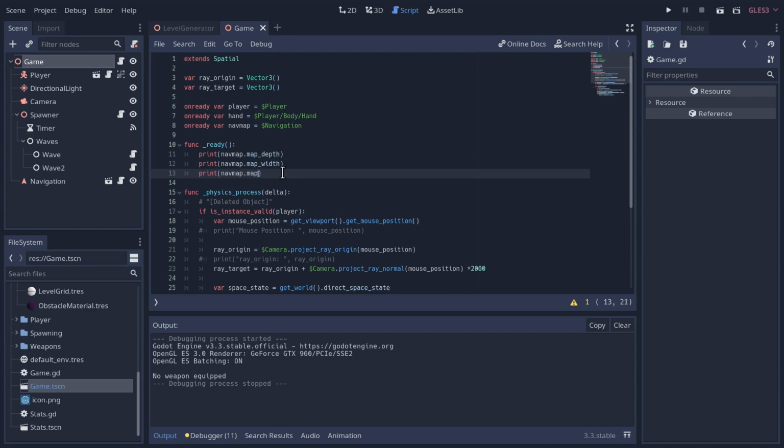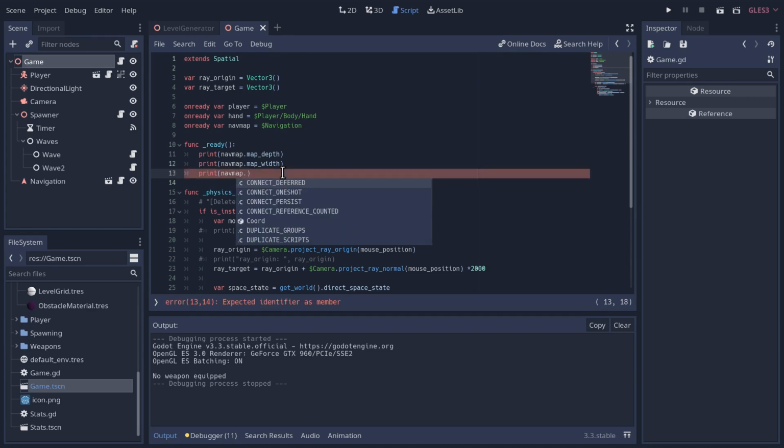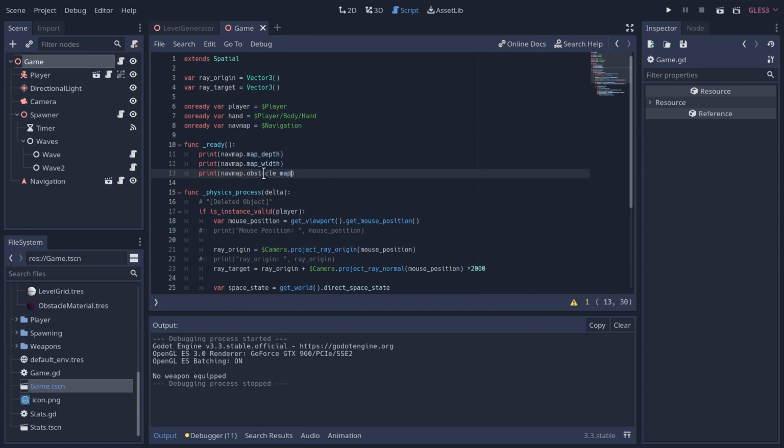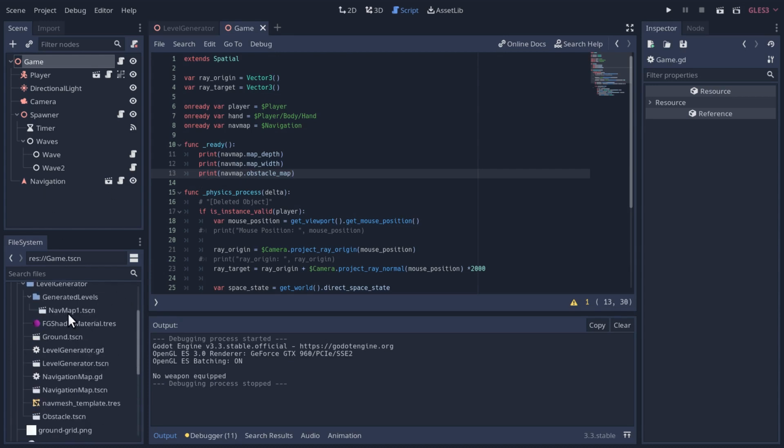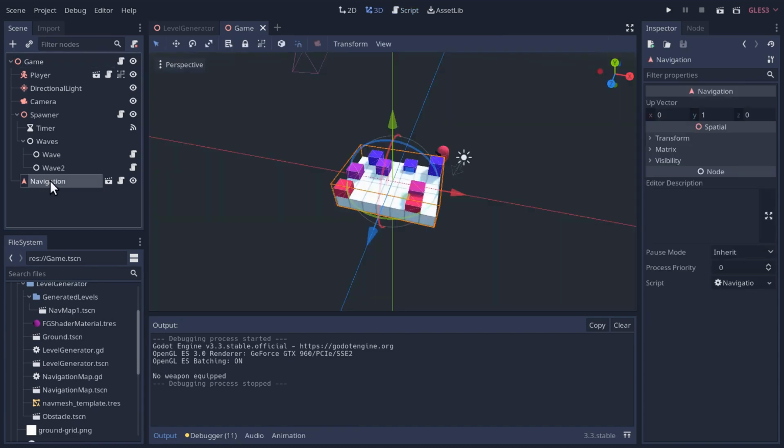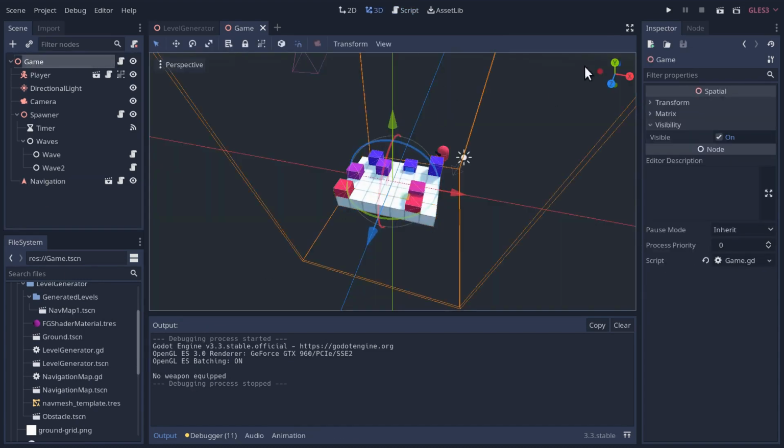What do we do? You know what? A really important one is, let's do the obstacle map. This should be that two-dimensional array. That's actually the info we're going to need for the next. Okay, so that data should already be in this new navmap 1 we created right there. So let's just run the game again and see what we print out.